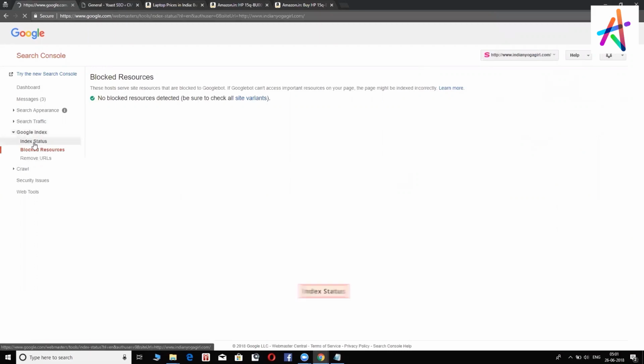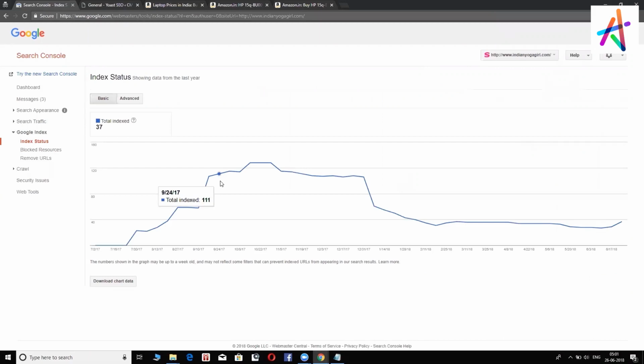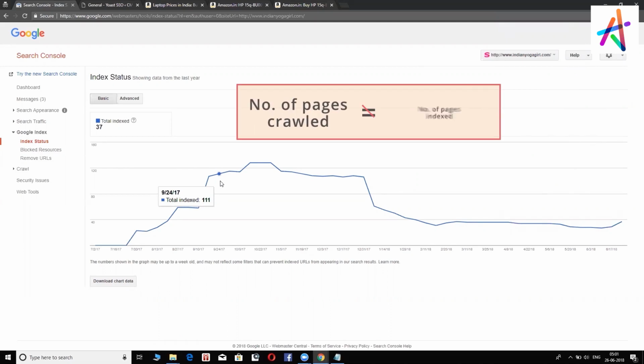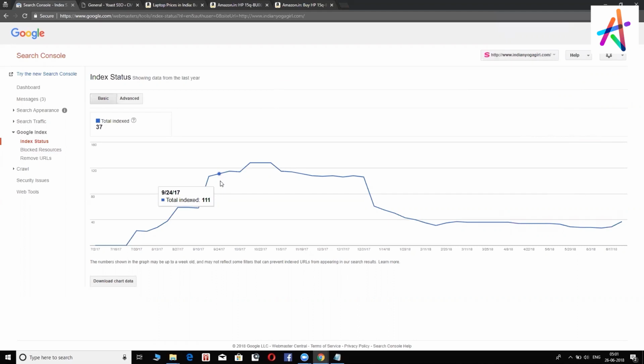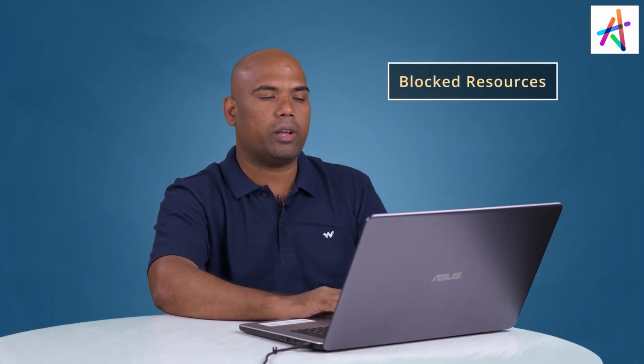Under Google Index, there is index status. So let's say there are about 50 pages on your website. Ideally, all of those pages have to be indexed on Google. If there is any discrepancy between the number of pages crawled and the number of pages indexed, then there is something wrong, right? So here, Google is going to tell you exactly how many pages were indexed, and if there is any difference between the crawled pages and indexed, you may want to take a look and fix that.